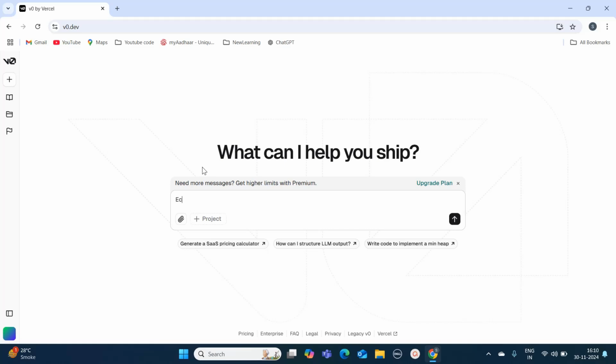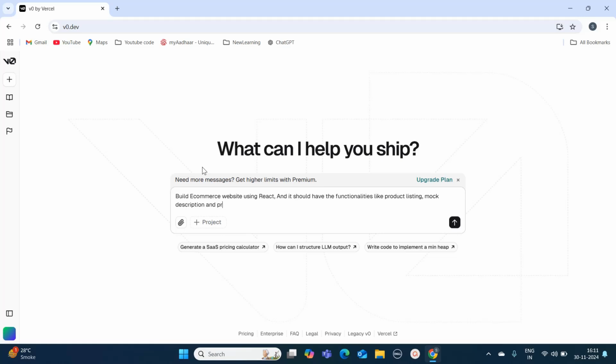So I will just mention: build an e-commerce website using React, and it should have the functionalities like product listing, mock description and prices, and add to cart feature.